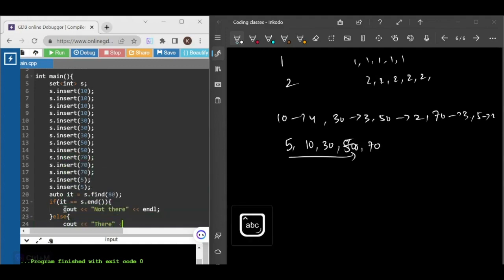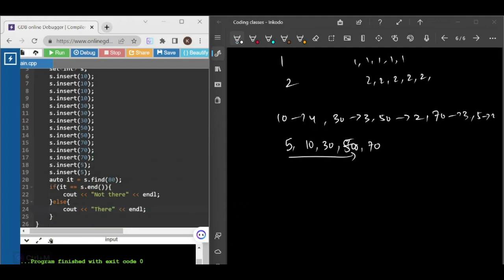All right. So I'm trying to find the address that is there. If 80 is there, then I could get some address. And if that address is not equal to s.end, that means it has not gone out of the set. If it is not equal to end, it means it has not gone out of the set. So that means there is 80 in the set, and I'll be putting the output as there.